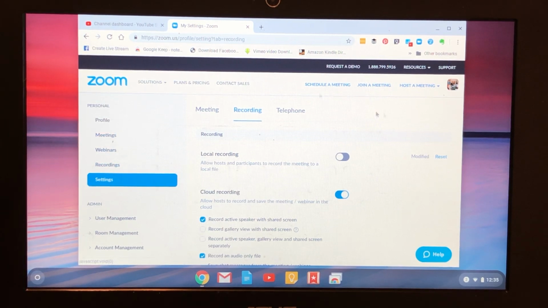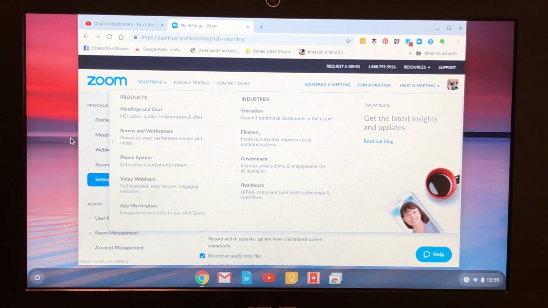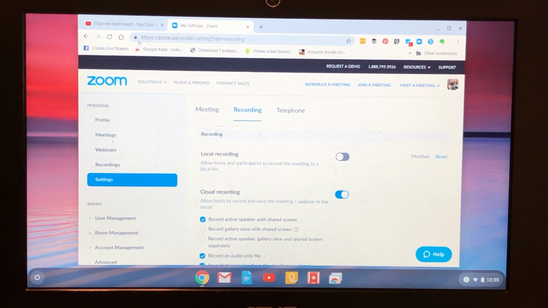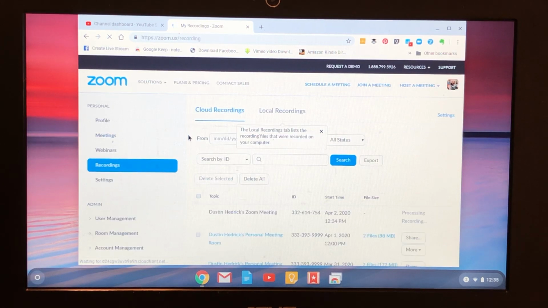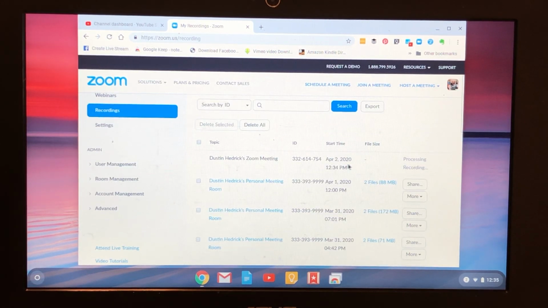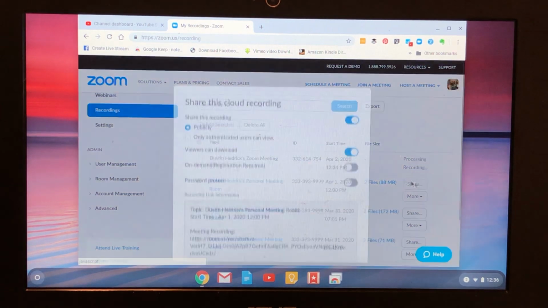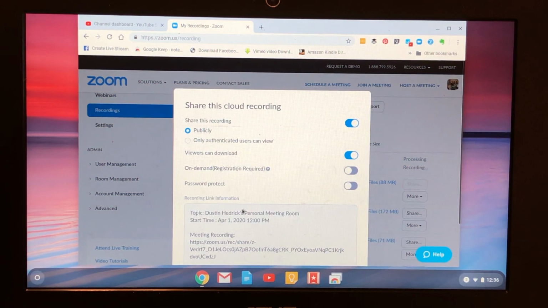So I've just logged into my account again. And over on the side, it says personal profile meetings, whatever. This is on the zoom.us profile. Look, recordings. Click recordings. And then your recording, when it's done, is going to be right here automatically. Look, that's April 2nd. It's processing recording. When it's done, all I have to do is I can click share. And I can share that recording from here, with just, there's my recording.